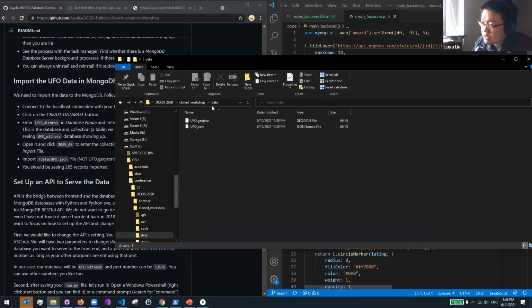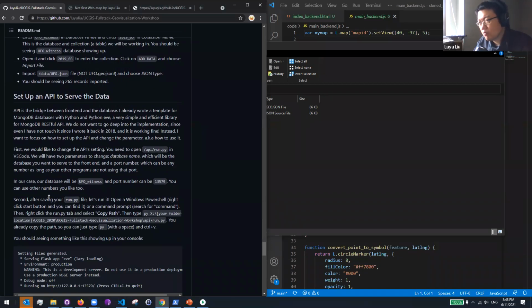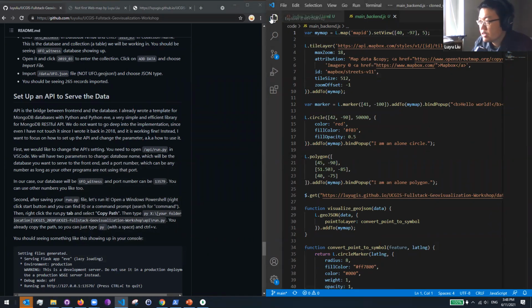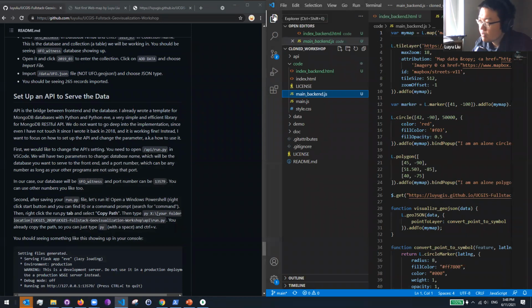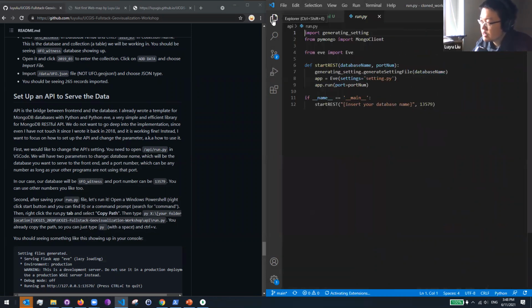And next, what we want to do is build an API. Not necessarily build, because we want to use an API to serve the data, right? To do that, let's go to our Visual Studio. Let's click on the sidebar and open that. Notice that we have an API folder. Let's open that. You'll notice that there are 3 Python files over there. The only thing we actually care about is run.py. This is the Python code we're actually going to run.